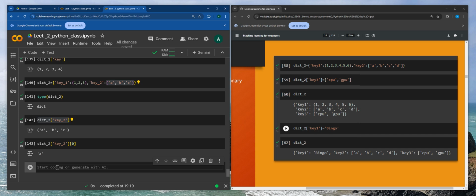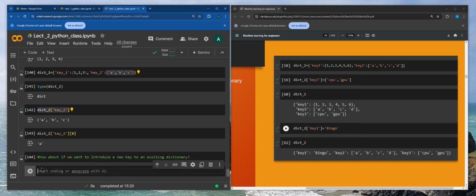So how about if we want to introduce a new key to an existing dictionary? How do we do that? Do you remember we wanted to add something to a list? We did it with dot append basically. What if we want to add a new key and value pair to it?